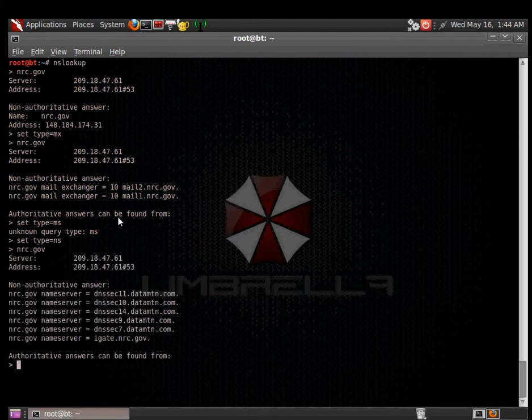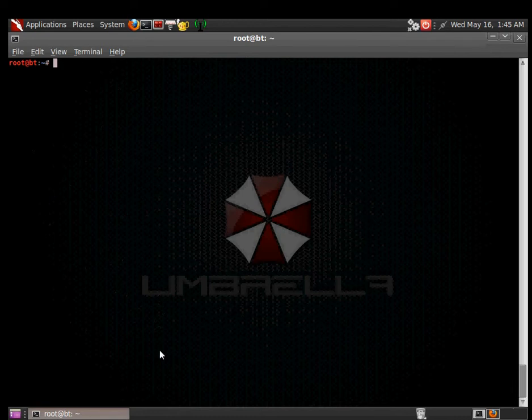Here we've got all the DNS servers. If we notice, their DNS servers are all from Data MNT or MTN, and they have one name server that's on their own little network. So that's name server lookup.